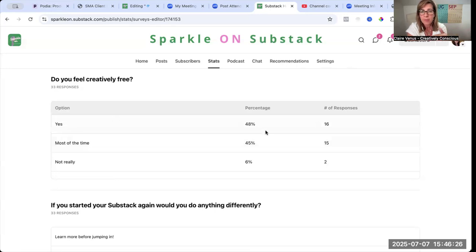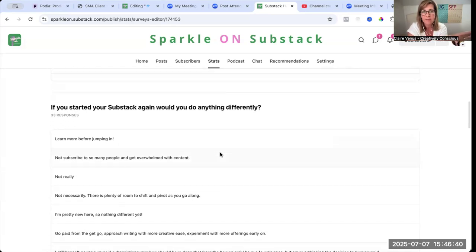So these people mostly feel creatively free half of the time, and if not, most of the time. And then there's some of them, 2 of them, that have said not really, they don't feel free. So whatever's happened, either they haven't started publishing yet or they've boxed themselves in, not many of them.